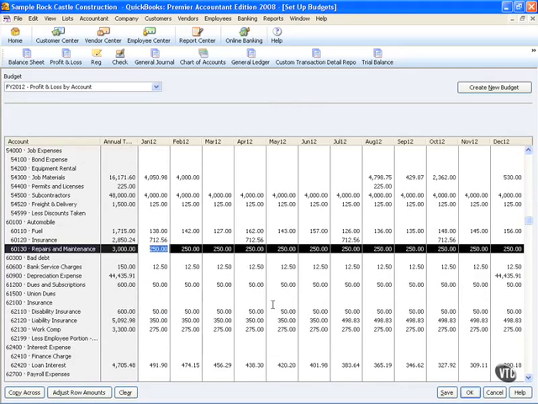Remember also, when you're going to banks for loans, when you're looking at different investors, budgets are almost always required. Get in the habit of setting a budget early, do it consistently, and review it every month.